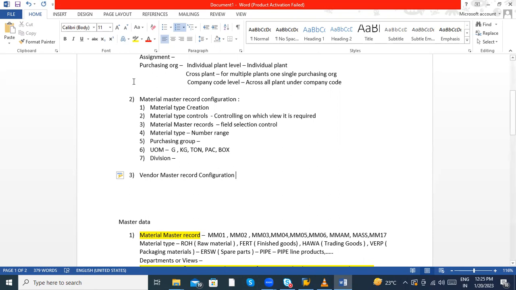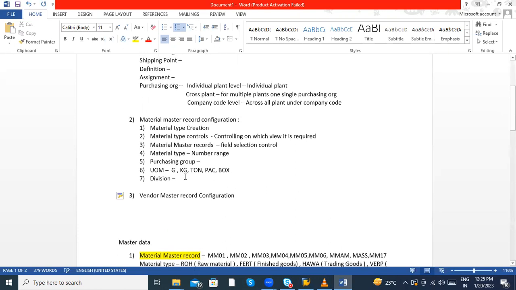So when we're talking about configuration, and I'm talking about a material master card, what is the key factor here? What is the key factor it is controlling majorly in the material master? Material type, right? I'm talking about material type. So material type is majorly controlling the material master card.